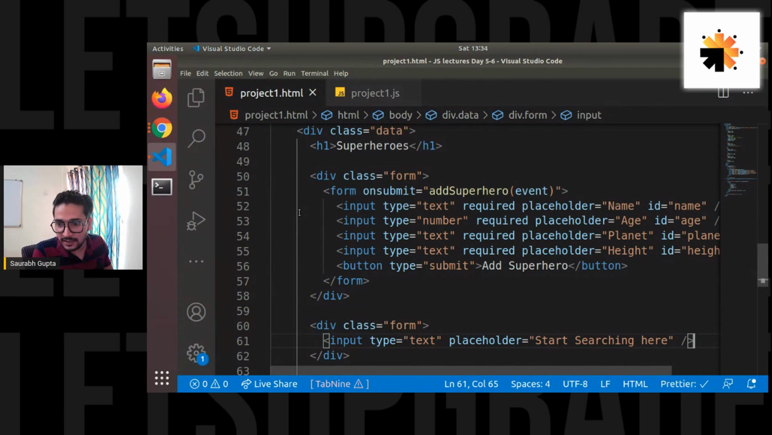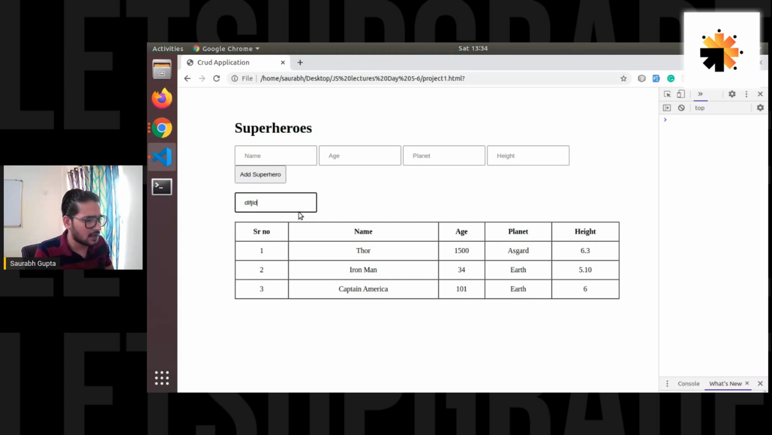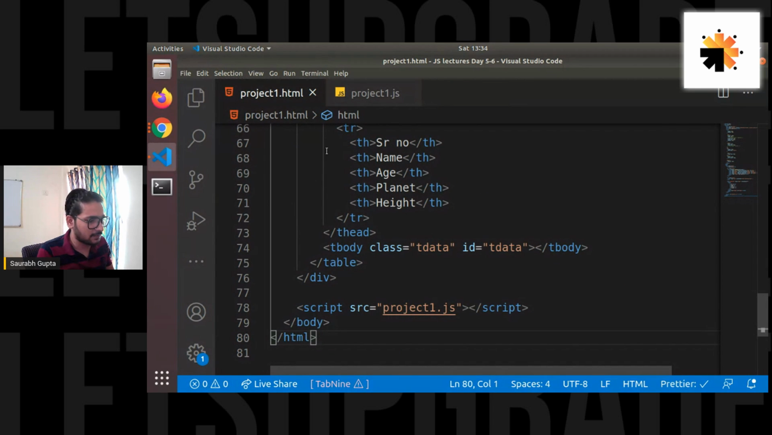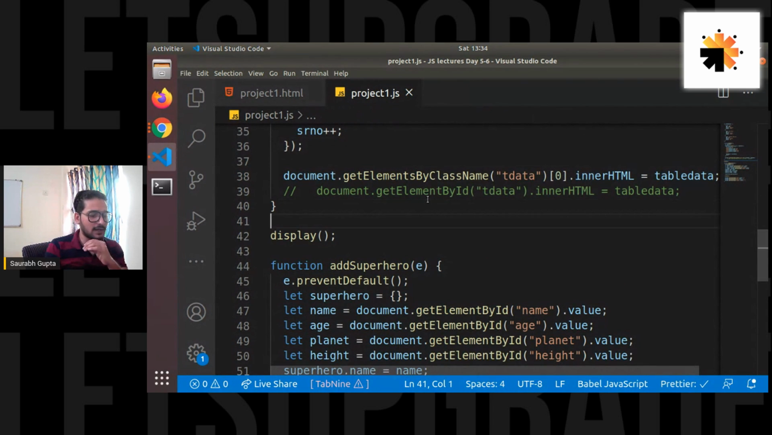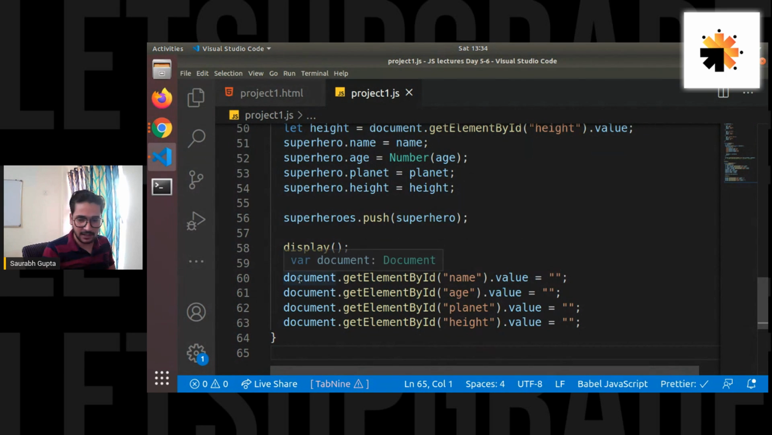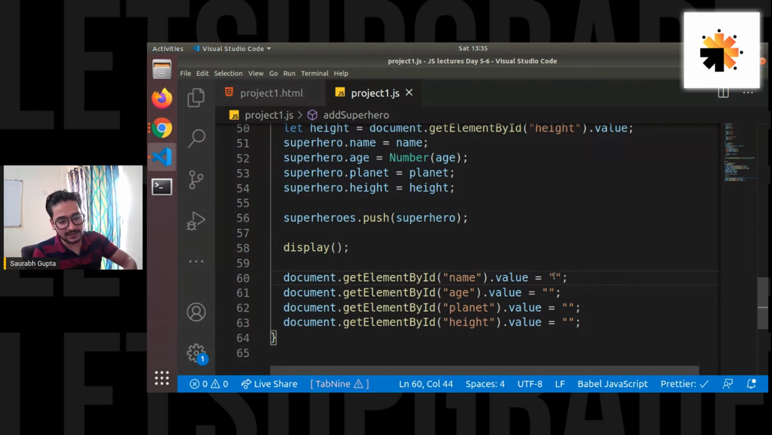So can you repeat how you cleared data after adding? I didn't actually clear it, I cleared it by using this function. Listen, Garima, to fetch the value I used document.getElementById with the name. I got that element and used its value. At the end, I fetched the element again and said, please make its value blank, just double quotes. So I fetched all the 4 elements and made their value blank.